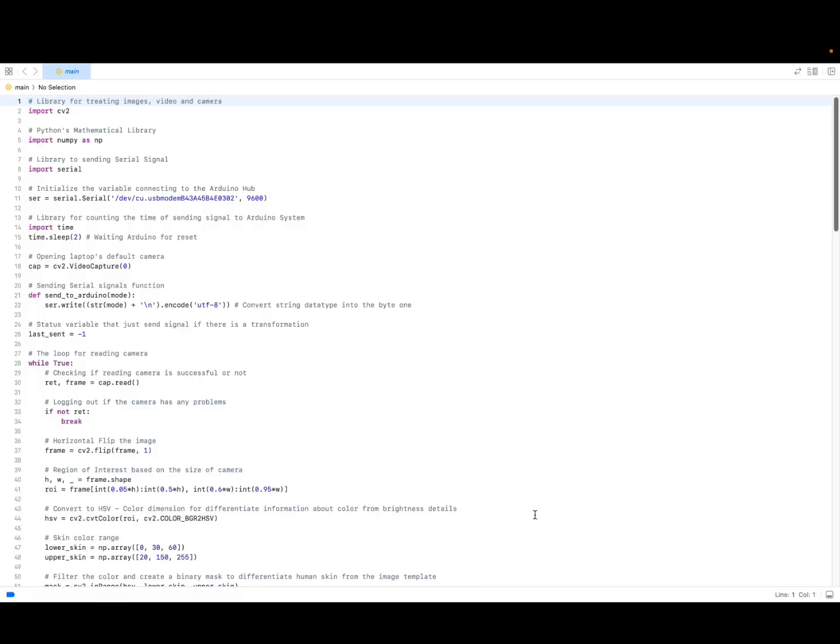Next one is opening the laptop's default camera, and I also define functions to send the serial signals, and a status variable that only sends a signal if there is a transformation of the hand. In this case, the servo motor is simulated for it. Then I create the loop for reading the camera and checking whether reading the camera is successful or not. It will log an error if the camera has any problems.